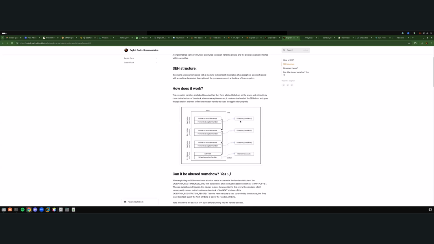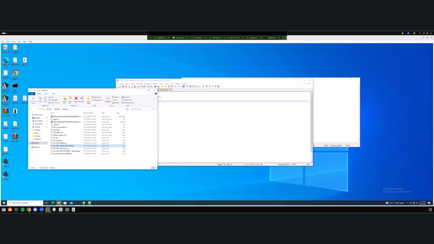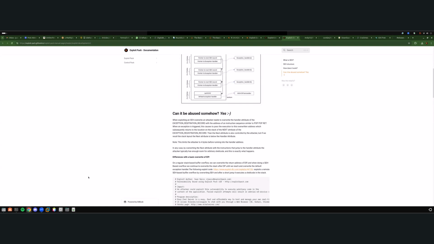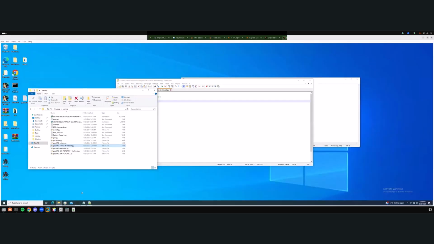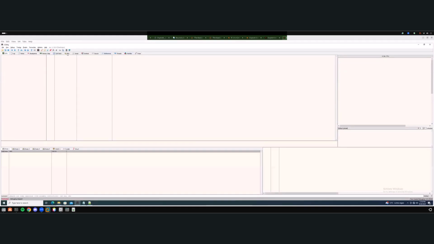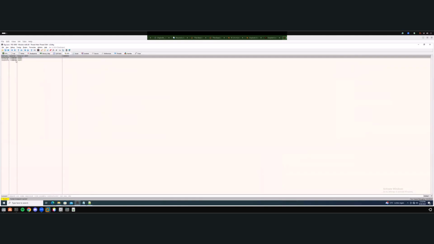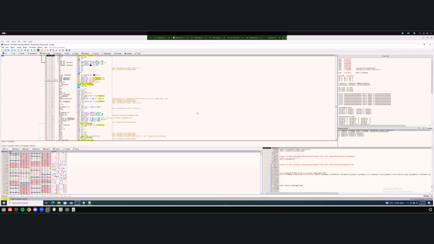Let's download the application in order to see it. These memory addresses are also in the stack. And if you have a stack-based buffer overflow and you can override the stack, then you can also override the exception handlers. So as you can see, I have the exception handlers here, and we can run this.